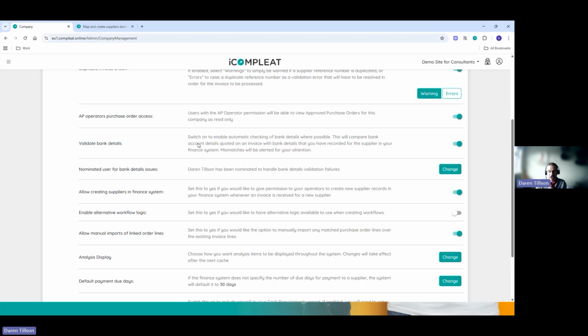So you can see here that I've got my validate bank details switched on. That's then asked me who the nominated user is, and I've stated it's me who's going to be the one handling those bank validation checks. The way that it will work is it's very similar to approvals. The transaction will come to me, the system will be telling me that it thinks there is a bank details validation error. I'll be able to review it. If I'm not happy, I can decline and then delete the invoice. If I am happy, I can approve. It will then be released into the normal natural flow of things.